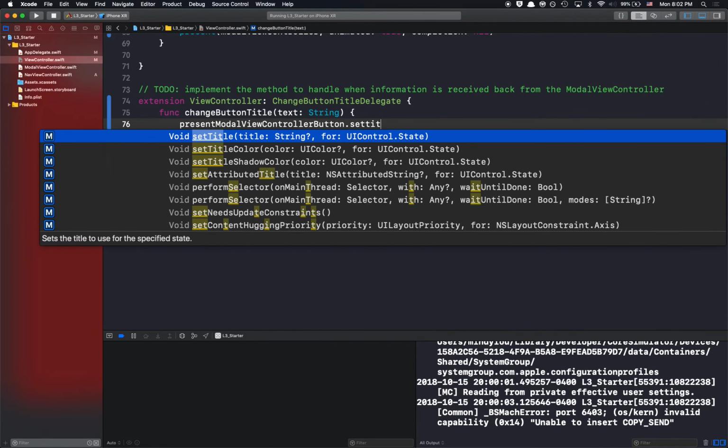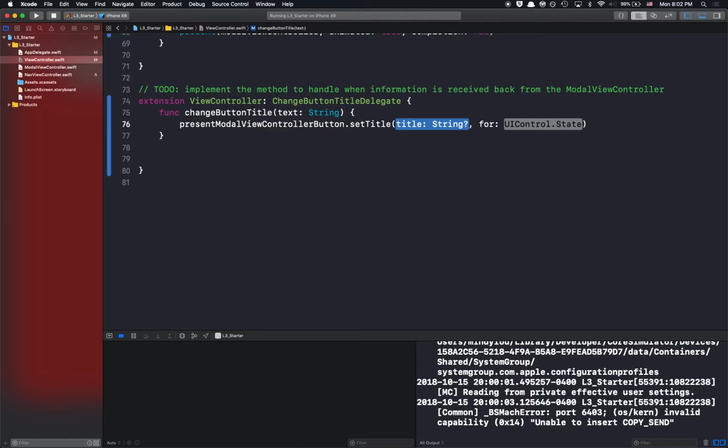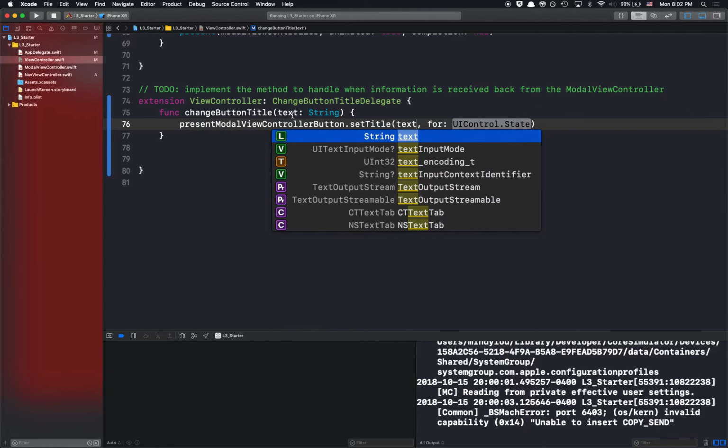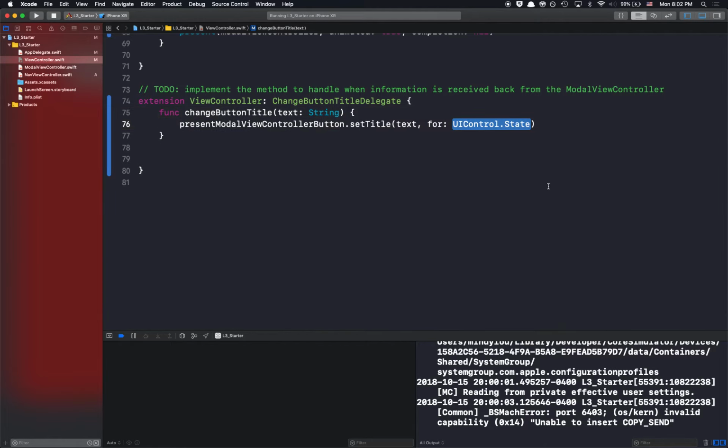Nice. All right, so we're going to do present modal view controller button dot set title, and we want the new title to be the text that we got inside the function. And we're just going to set the state to be normal. So what this is doing is, whenever this method is called, we're going to change the button that's currently on this screen. Okay. Does anyone have any questions?